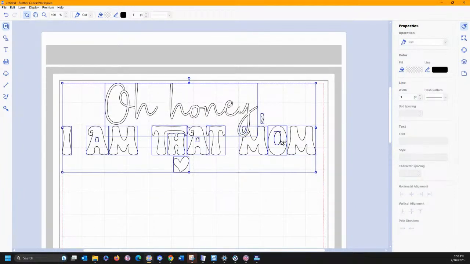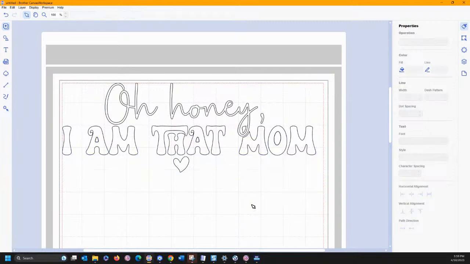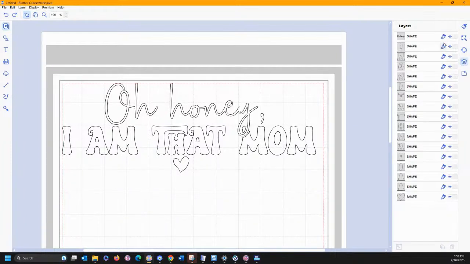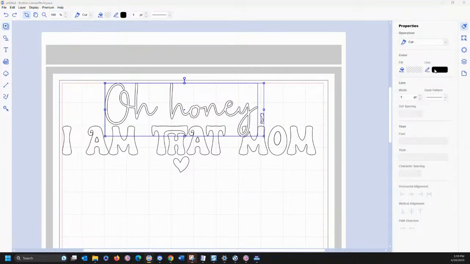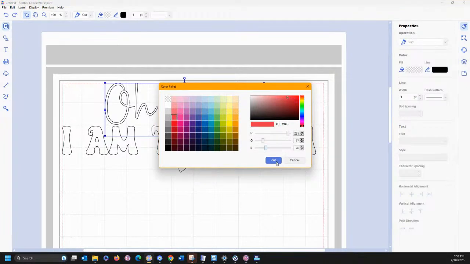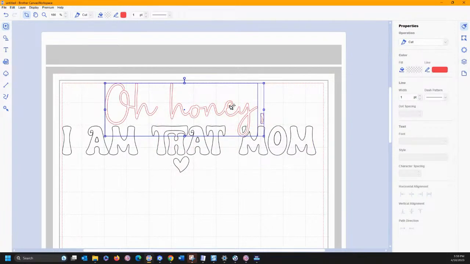Now what you may want to do, so that when you get to your Scan and Cut, is group it. I would group it so that it doesn't fall apart. Or if you want to do it in two different shades, let me undo my grouping and go into our layers window here. And Oh Honey, and the comma, where's my comma? Right here. I would put that in a different color of line just so that I know personally what I'm doing, and I would group that.